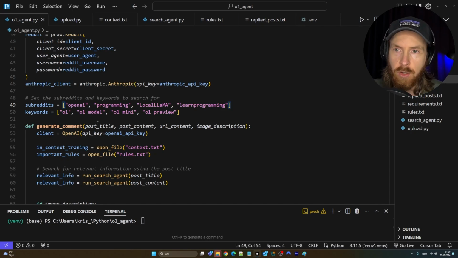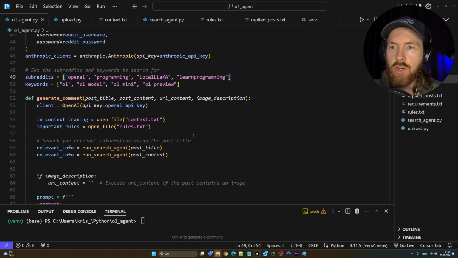So we have some different arguments when we're going to generate a comment. We can take in the post title, post content, URL content, and image description, because I also wanted this agent to be able to understand images. And for that, we're going to use Claude 3.5 to download the image and just do a quick search on the image, or a description of the image.